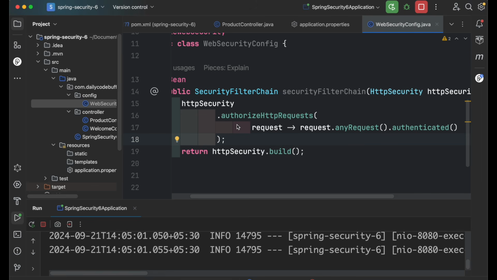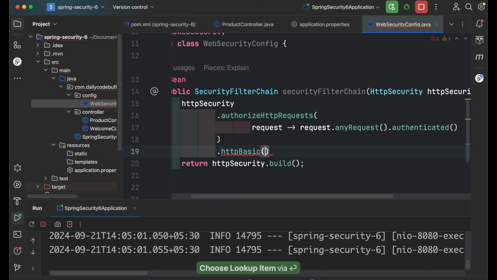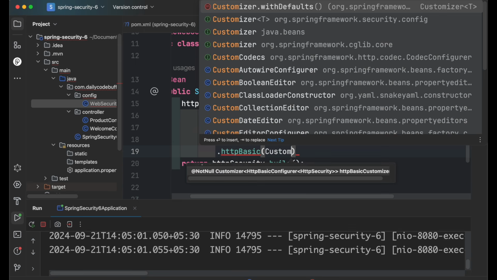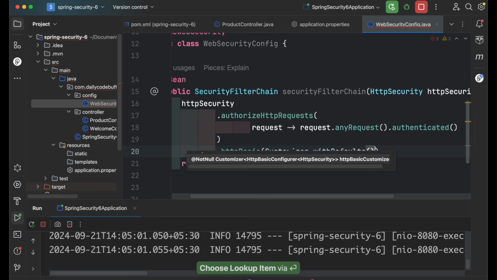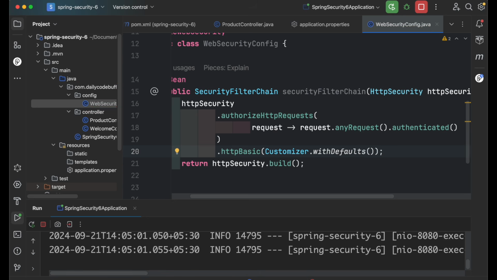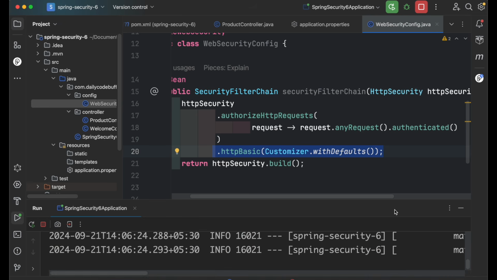So what I can do now is say that all the requests are authenticated, and alongside that, add the HTTP basic authentication as well, with default customizer. You can see there's a method customizer dot with defaults. So I can say add the default authentication, give me a default basic HTTP authentication. So two things I added. One is you should authenticate all the requests first of all. How should I authenticate? With basic HTTP. Let's restart our application. So my application is restarted now.